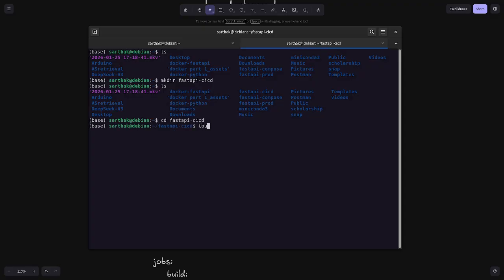Now I need to create certain files, which is main.py, then requirements.txt, a Dockerfile, and then .dockerignore, right? Now let's check whether it's created or not.